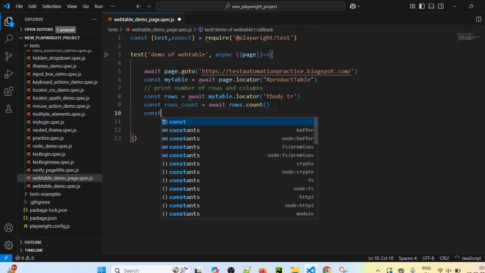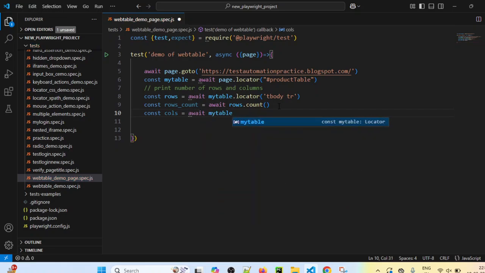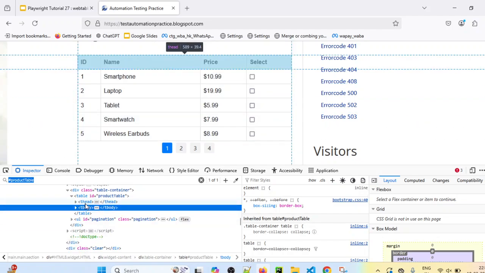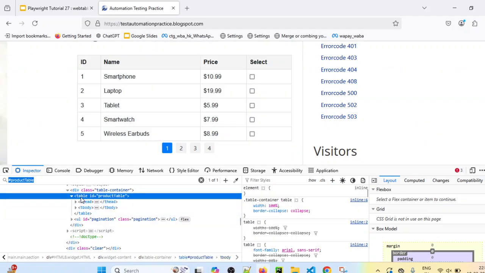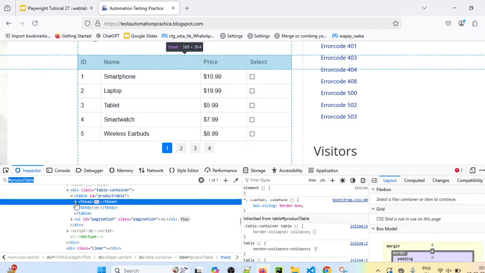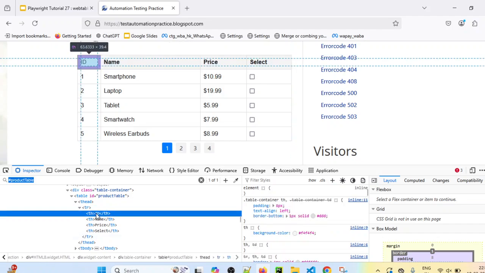Now similarly we have to find out columns as well. So I will just define one more constant. Let's say constant cols equal to await. Again we have to use my table dot locator. Now I want to find out total number of columns which are present. Now for columns, what we can do, we can use this thead tag as well, because inside this table tag there is thead tag. So now if you see, this thead tag is highlighting the entire row, and inside this thead tag there is one tr tag, and inside this tr there is th tag.